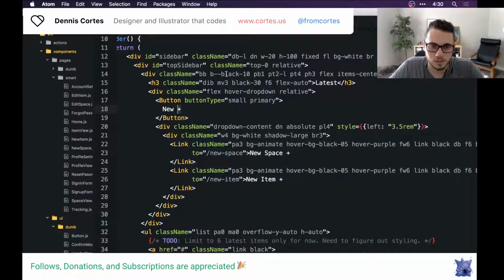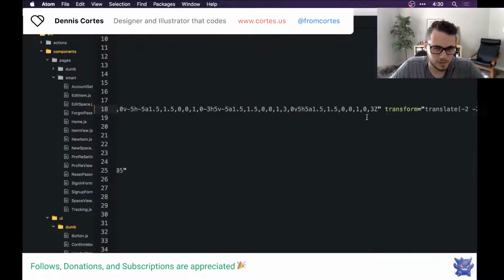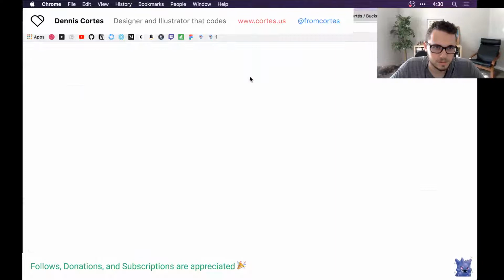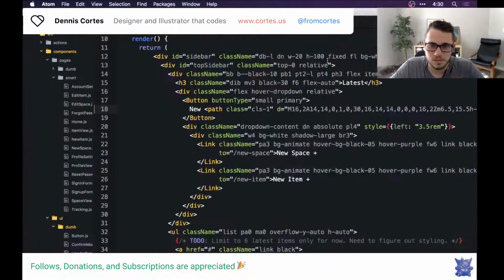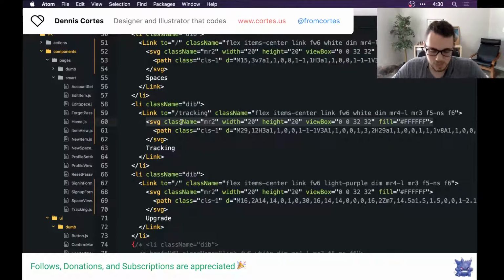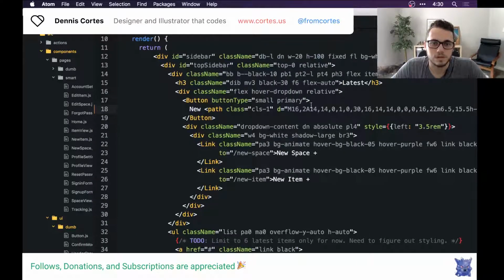So, new. Don't think this works if I just put a path. I really don't think that works. Yeah. Okay, so let's see. So let's grab this.